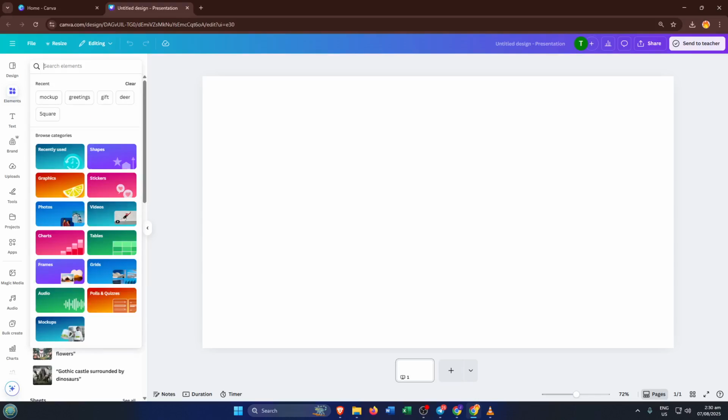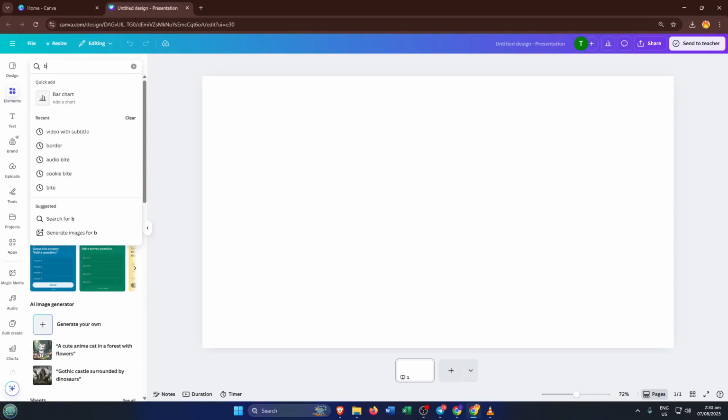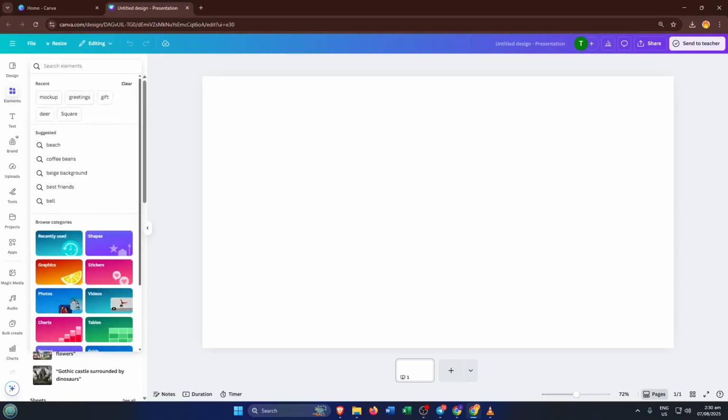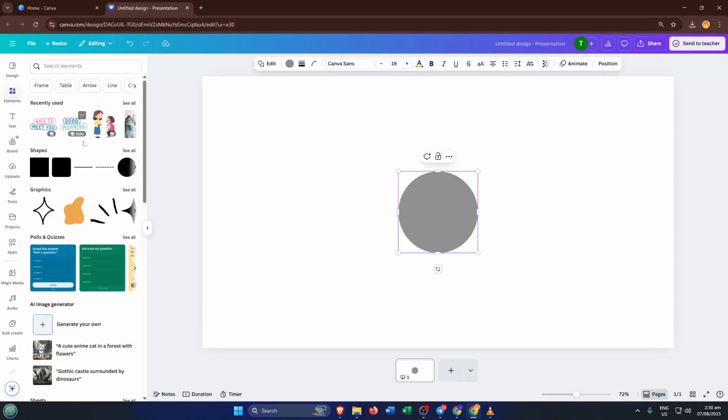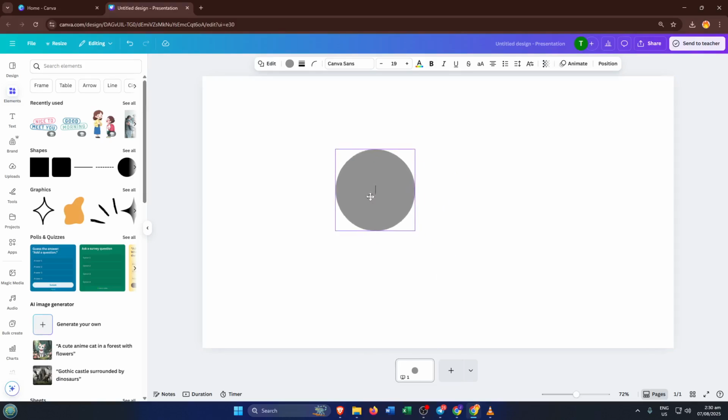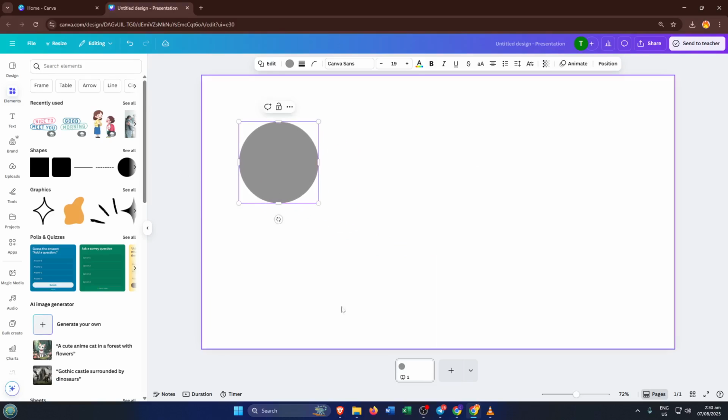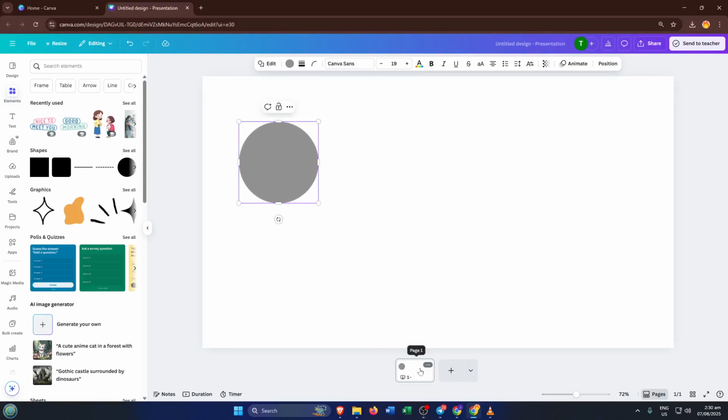To create the illusion of movement, you don't need any fancy plugins, you just have to duplicate your page. Right above your design, you'll see the duplicate page icon. Give it a click. Now on this new slide, select your element and simply move it slightly, maybe a little to the right or up, depending on the path you want the movement to follow. Think of each duplicated page as one frame of an animation. The more subtle the change, the smoother the animation will look when you play it back.